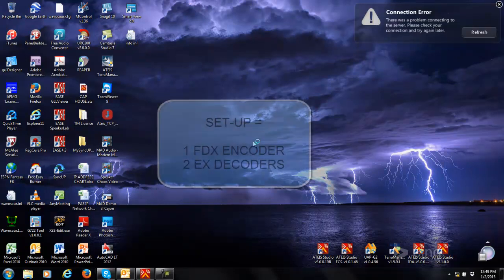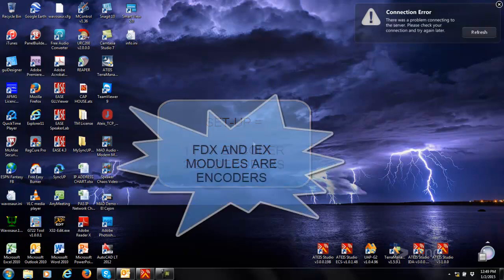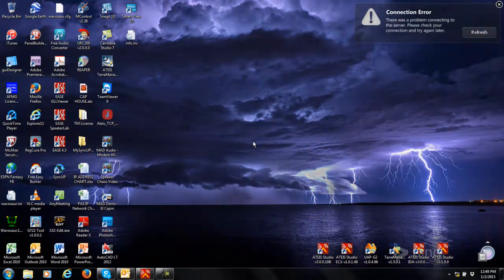What I have here is an FDX module and a couple of EX decoder modules. The FDX programs and operates pretty much the same way as the IEX module does. The only difference is the FDX has a dedicated mic and a mono line signal, and it also has an output, where the IEX just has stereo input or mic and line input with no output for duplex communications. That's the only difference, but otherwise they program and look the exact same way as I'm going to show you here.